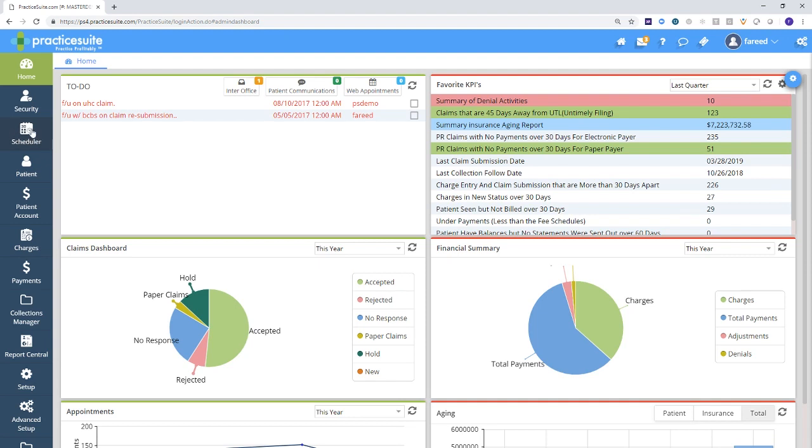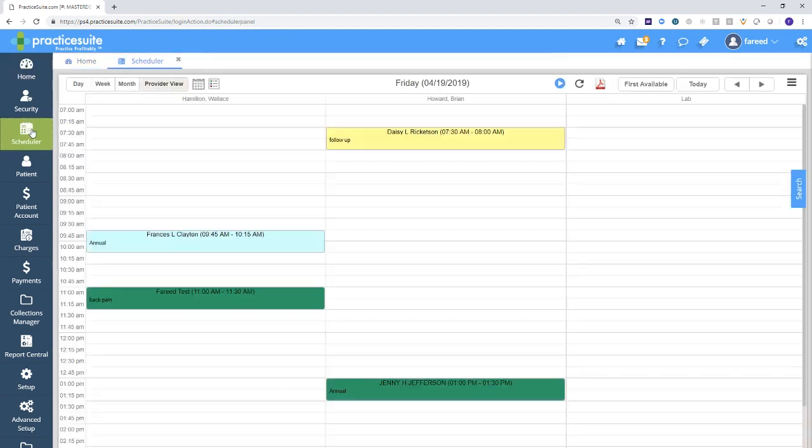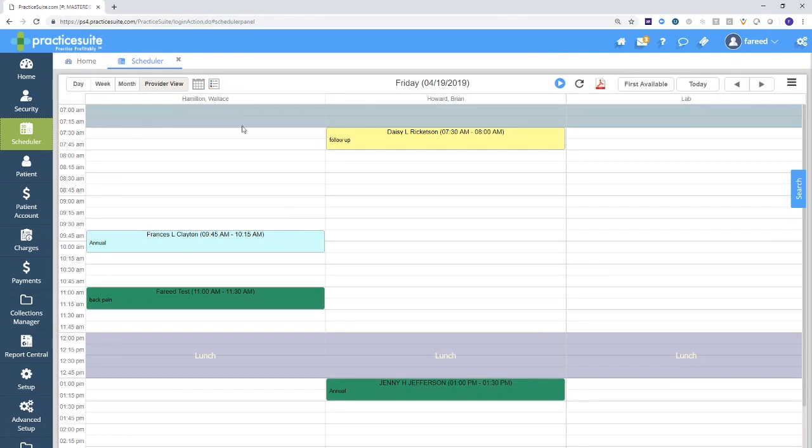So moving along here, I'm going to go ahead and click on our scheduler. And going ahead and bringing our scheduler up, we have a resource-based scheduler in our calendar. So essentially what that means is that a resource could be a provider like Dr. Hamilton and Dr. Howard that we have right here. A resource could also be a room of some type. So we have a lab here on the far right-hand side. We could also have a piece of equipment that we schedule for, like an ultrasound machine or MRI of some kind.